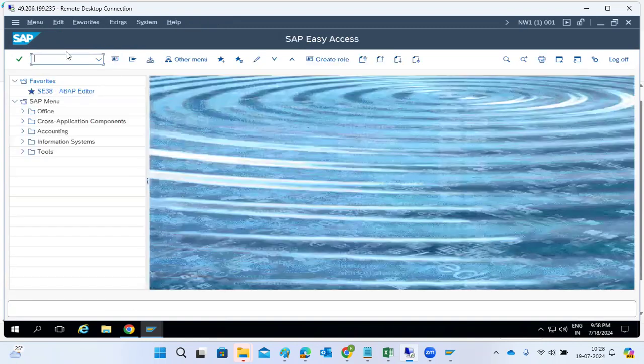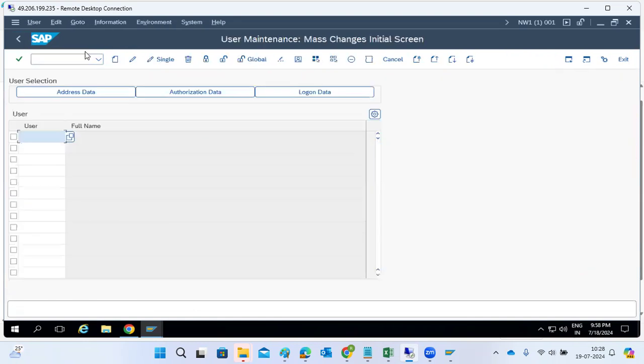Okay. So this is the user. Suppose if you want to create multiple bulk users, you can use the SU10 transaction. Here in SU10, we can create bulk users, meaning multiple users, here.